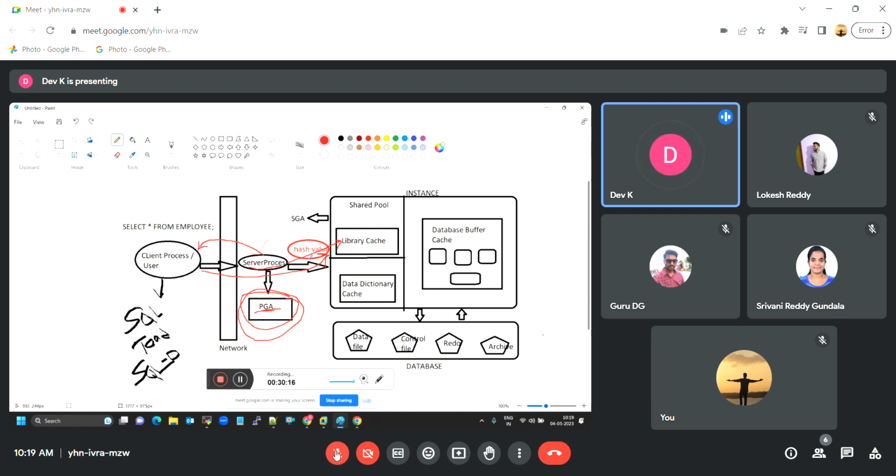So, hash value is generated. That hash value is stored in this library cache SQL area. Okay, SQL area, and the second phase is executing. When all these checks are passed, then I said the optimizer will come into the picture.